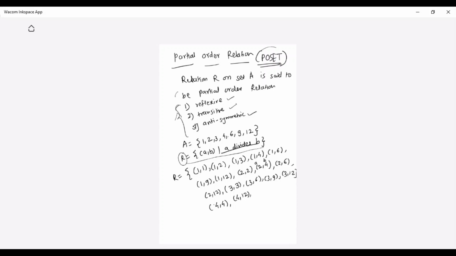Then we'll move to 6. (6,1)? No. (6,2)? No. (6,3)? No. (6,4)? No. (6,6) I will have directly. Then (6,9)? No. (6,12) I will have. Okay, 6 is done. Then 9: (9,1), (9,2), (9,3), (9,4), (9,6)? No. Directly I will have (9,9). (9,12) I will not have. And lastly 12: (12,1), (12,2), (12,3), (12,4), (12,6), (12,9)? No. And finally I'll have (12,12). So these are the ordered pairs I have got with respect to A divides B.